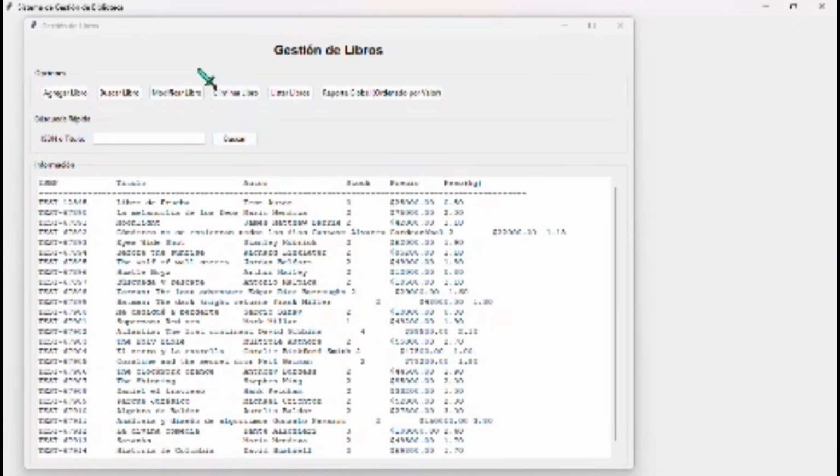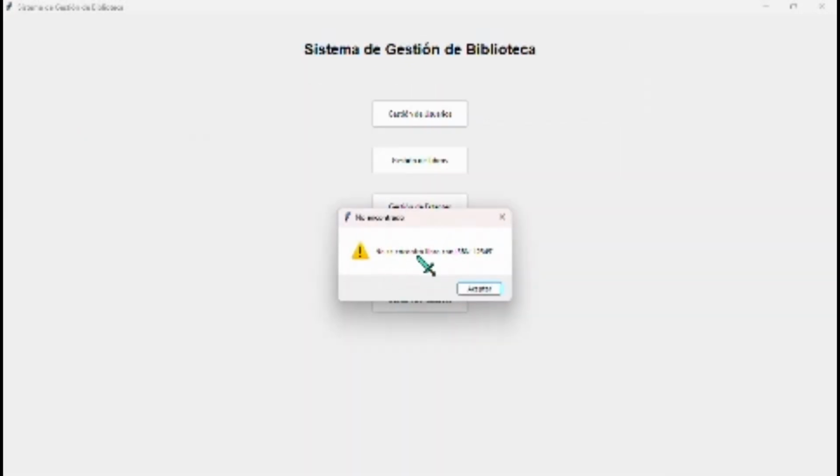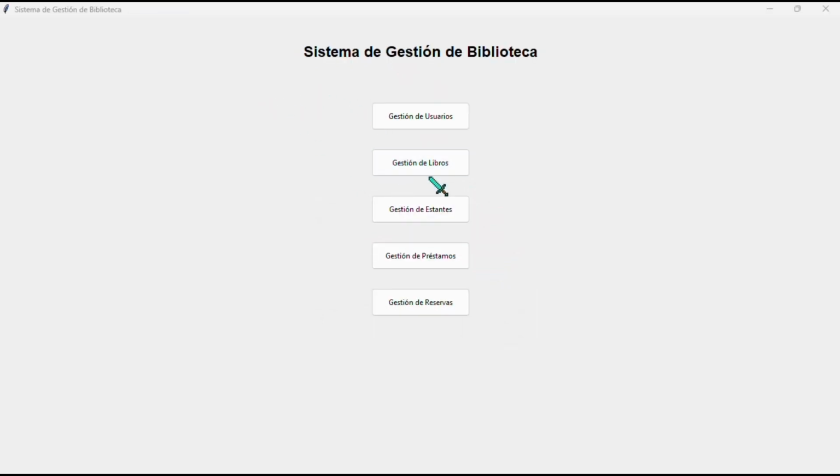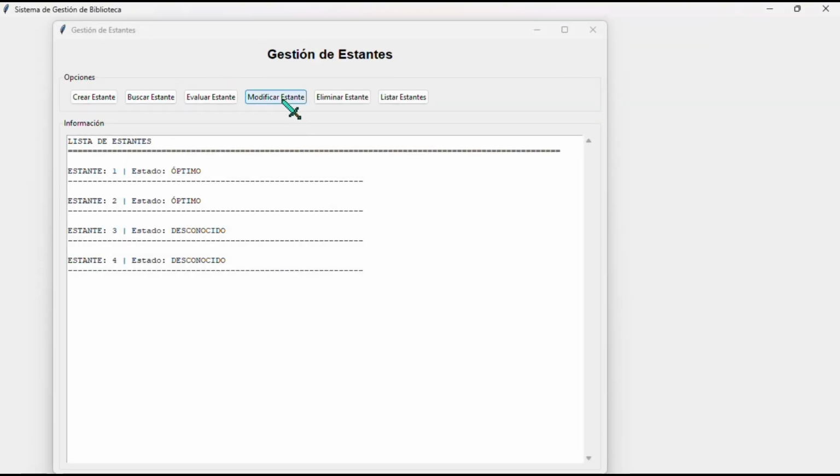So if we find the book, 1, 2, 3, 4, 5, it's not there anymore. The video just stopped at the moment that we evaluated this edit the stand.